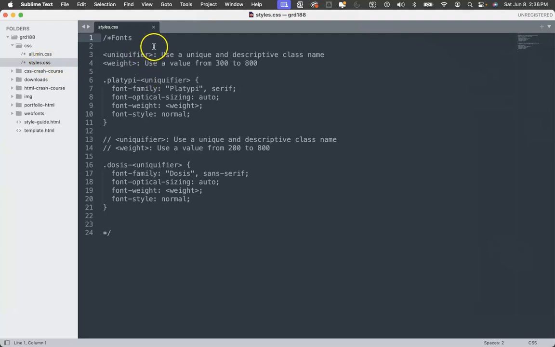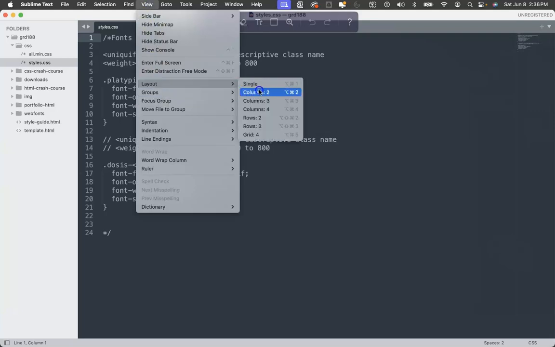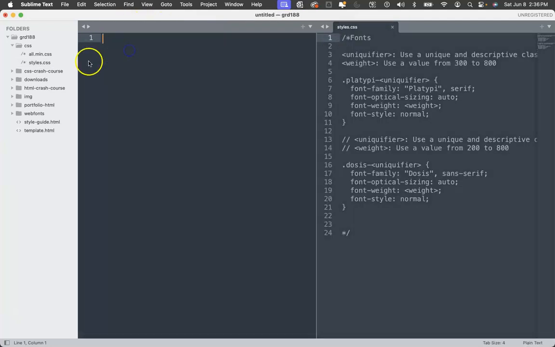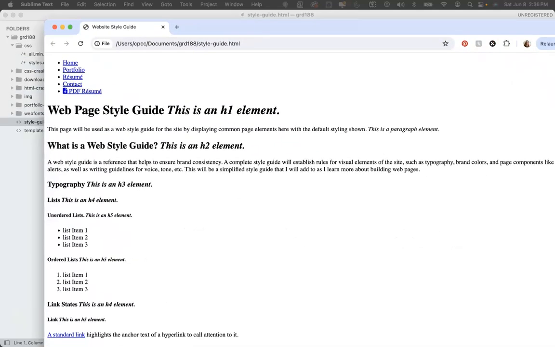So what I'm going to do though is I'm going to actually go ahead and create in my view menu a 2-column layout by going to the layout menu and choosing columns 2. And I'm going to pull my style sheet over to the second column. And then I'm going to put my cursor in the first column and I'm going to open up. I'm actually going to work from styleguide.html for this because it has more code in it. It has more stuff taking place on the page. And if I look at that in the browser, you can see what I mean.